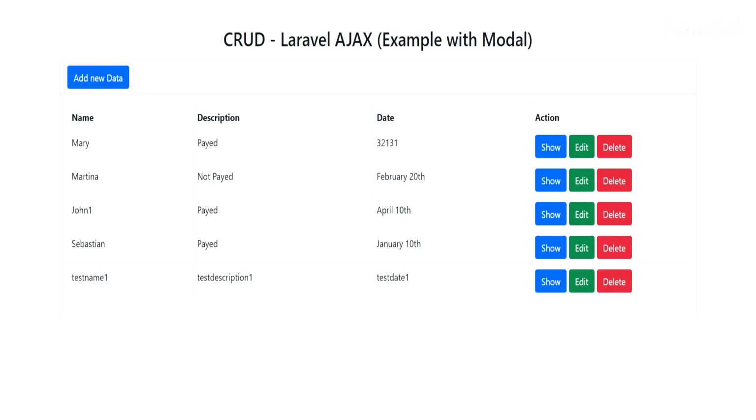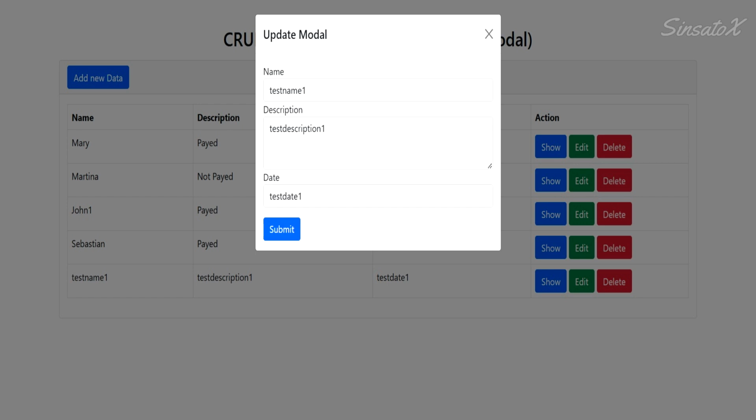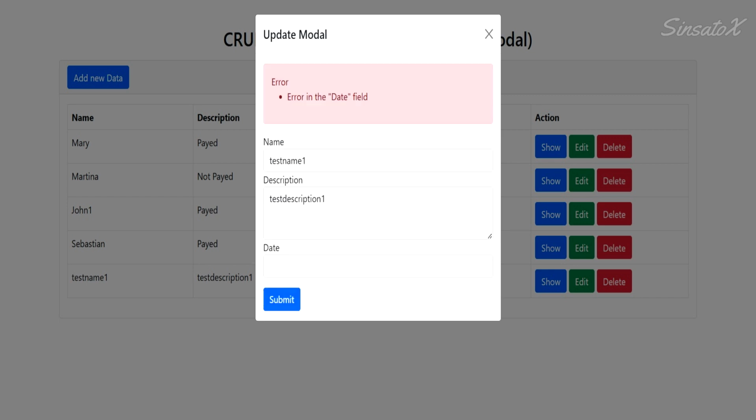Hello, in this video I will explain how to edit data from a table. This part covers editing data from a table in Laravel with Ajax, from a Laravel CRUD and Ajax example.